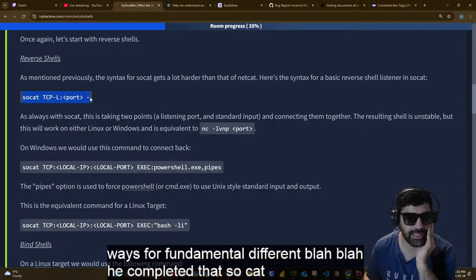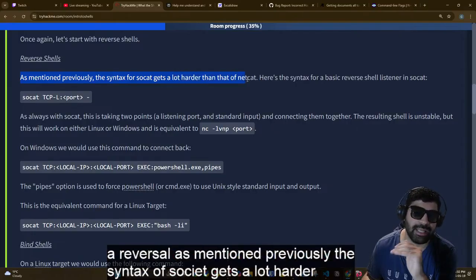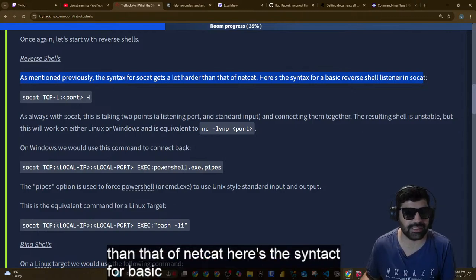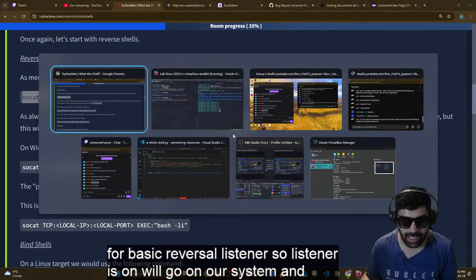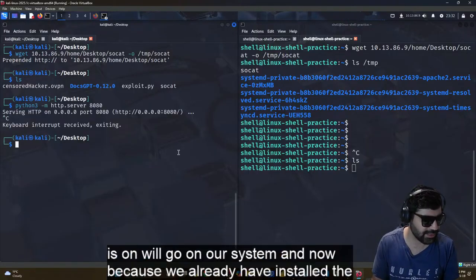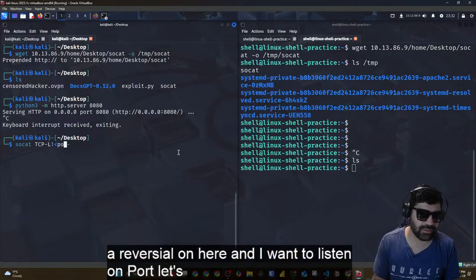Socat TCP-L port. For a reverse shell, as mentioned previously, the syntax of Socat gets a lot harder than that of netcat. Here's the syntax for a basic reverse listener. The listener will go on our system, and because we have already installed Socat on this system, we can start a listener here. I want to listen on port, let's say, 4444.